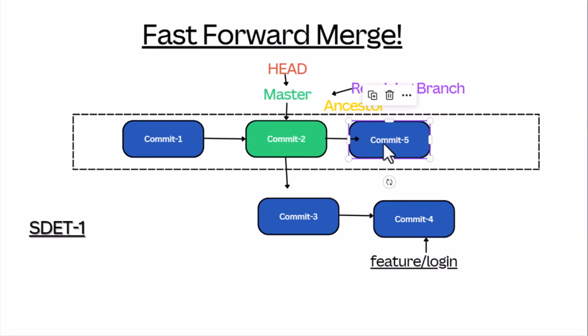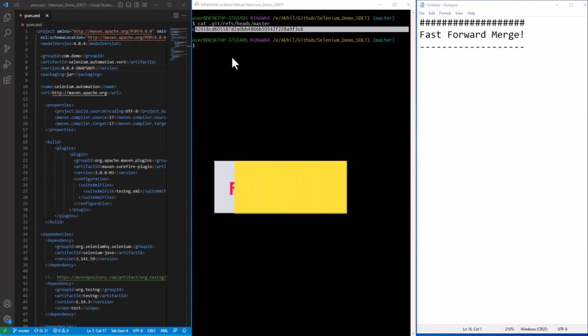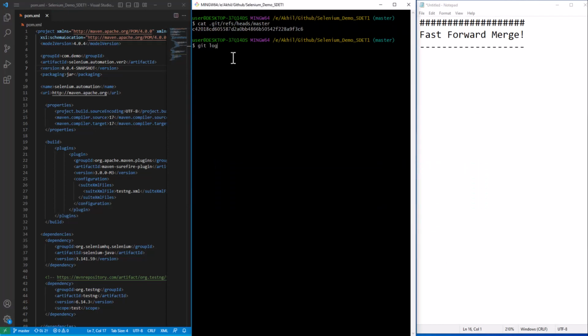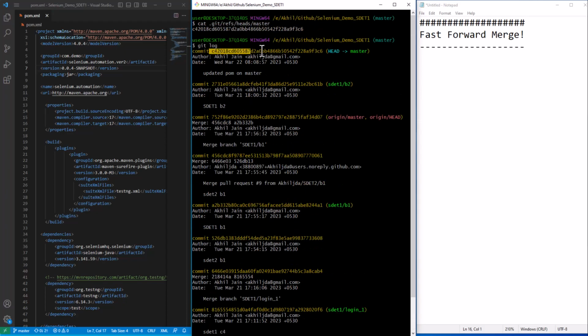But since our case is that there is no new commit after the commit 2, Git will use the fast forward merge. Now let's see the fast forward merge in action. Let's first check the log of the master branch. So over here, this is the latest commit. Let me copy the value for it. So master has this latest commit.